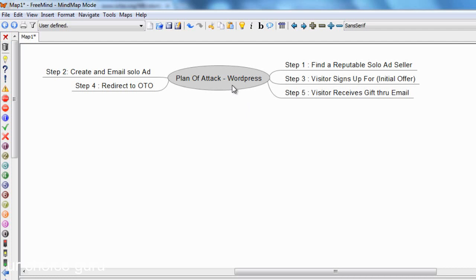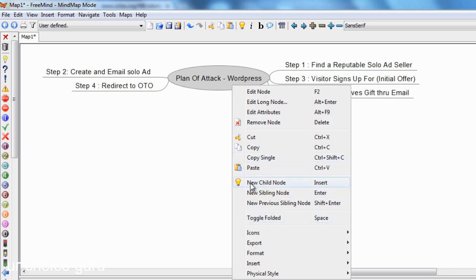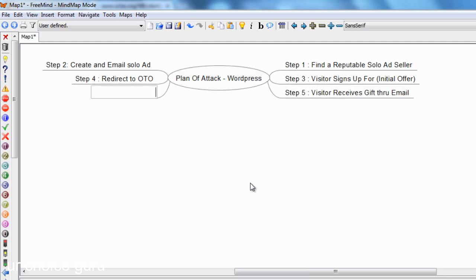And of course we got step number 6, which is going to be the first email that they receive. And of course that email pretty much sets the tone for all the other emails. So step number 6 would be email number 1, which basically welcomes, gives the gift, and then sets the tone for the future.